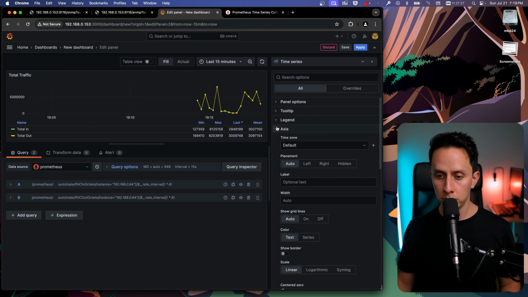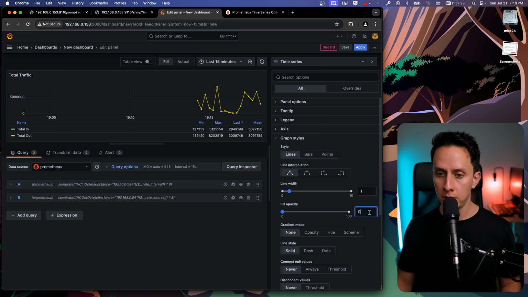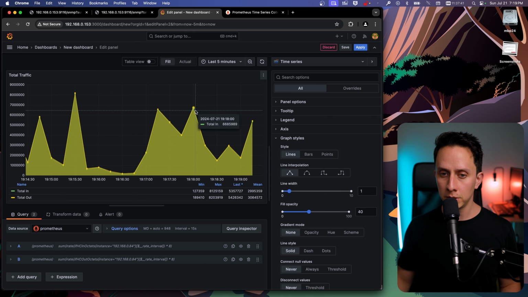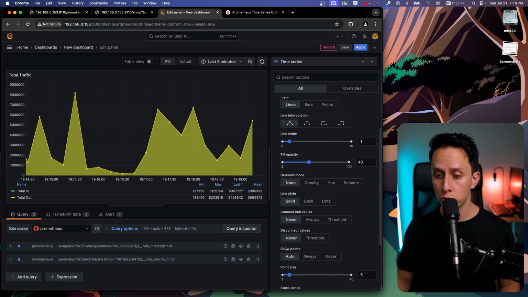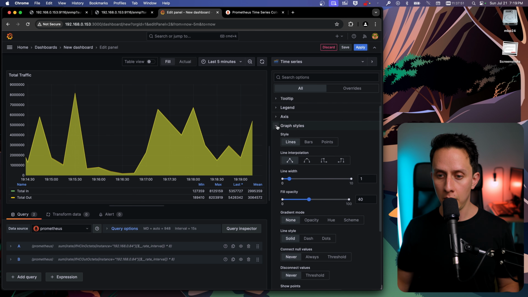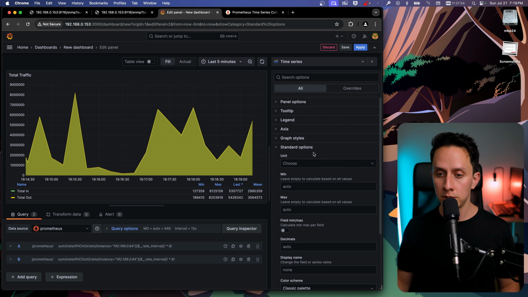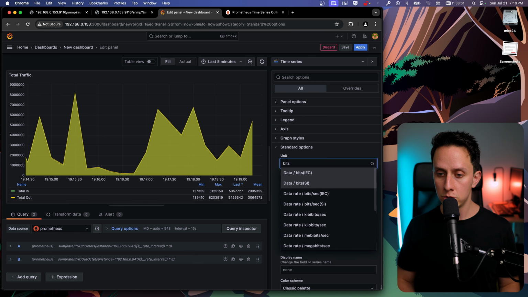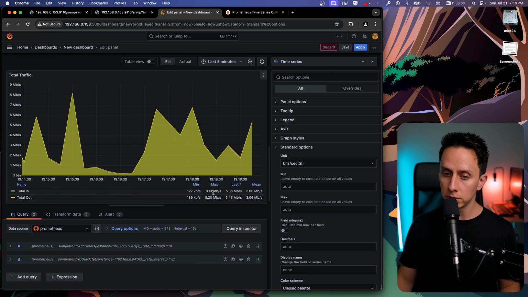All right, so that's done. The axis, we don't need to change anything here. Now the graph style, I like it to be with a little bit of opacity, so I'm going to put 40. Okay, it's looking better. And I really don't like the dots, so I'm just going to remove them. So show points, never. That's good for the graph style. Now we have to change the standard options because the unit that we're trying to calculate here is actually bits per second. So we're going to choose bits data rate bits per second. So now it's starting to look a lot better.